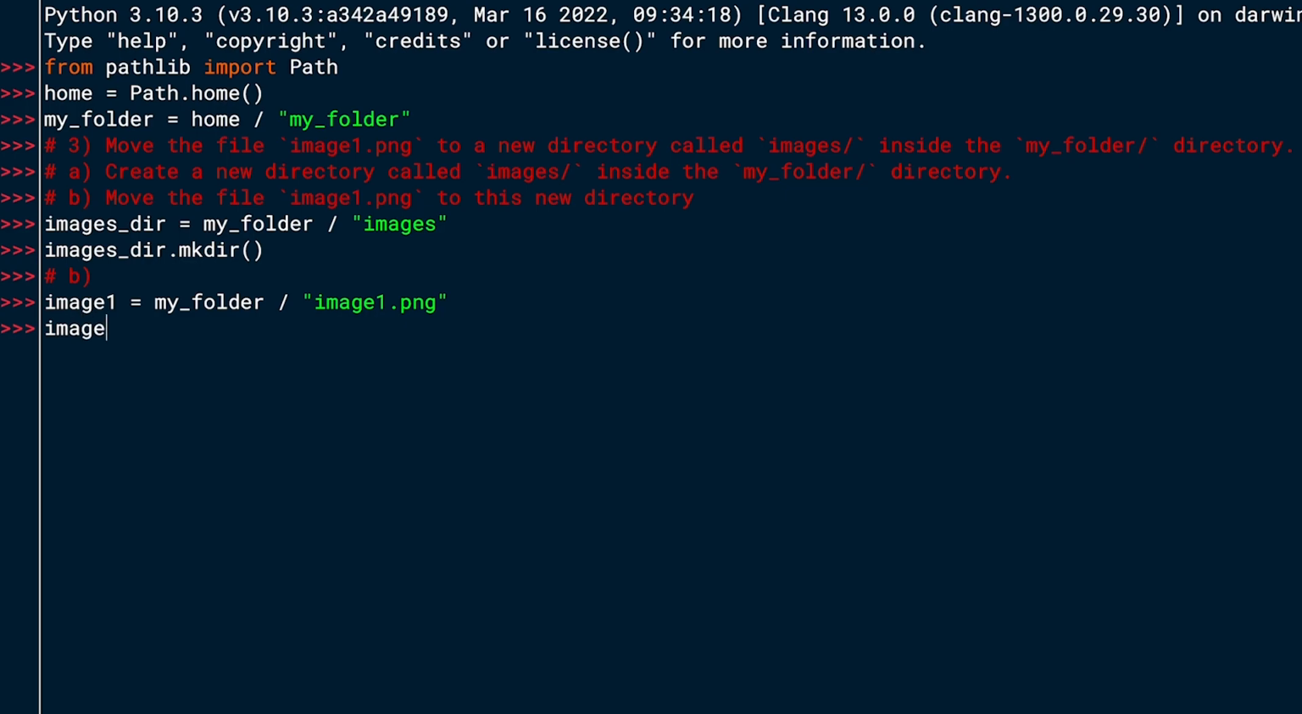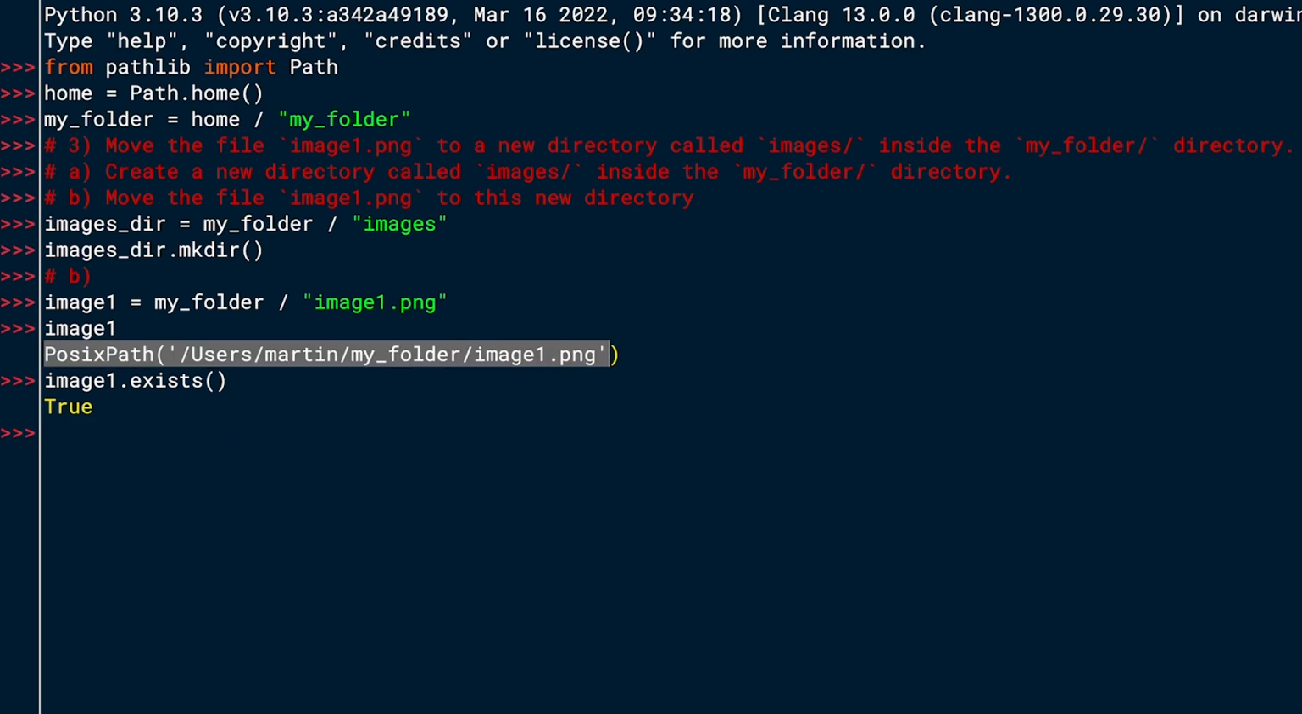So double check whether this looks correct. My folder, image1.png. Cool. Let's just check whether it exists, that I didn't mistype anything, because remember, you can create paths even if the file doesn't exist. But looks good. The file is there. And now I want to move it. So I'm going to first have to define the destination where I want to move it to. So we'll say destination is my folder.